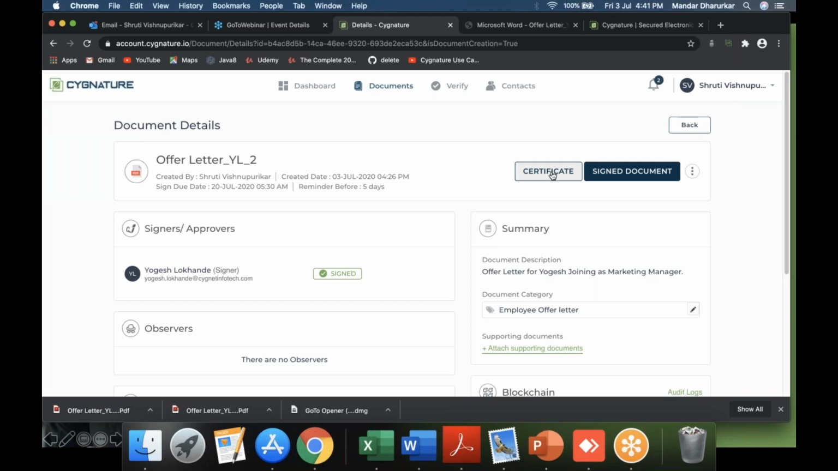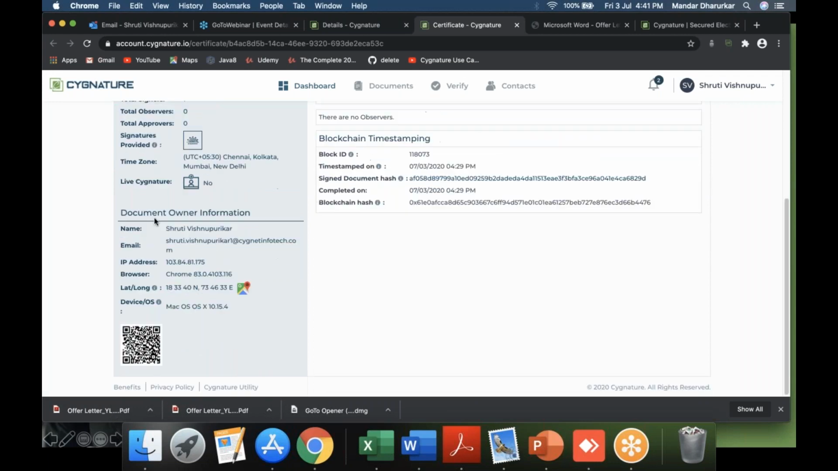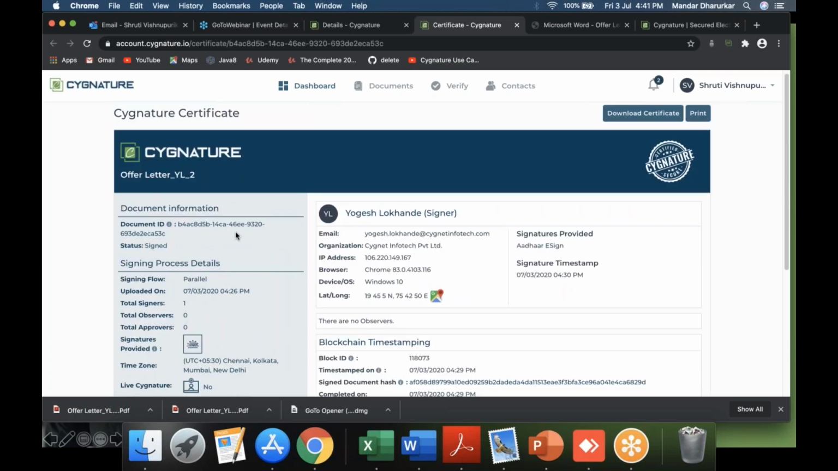If you want to see a certificate of completion, you can just download the certificate from here. You can see the email ID, organization, IP address of Yogesh, his browser details, his device, his lat long, his Google Maps location, which signature he used to sign the document, and everything. As I was the owner of the document, I uploaded it. You can see my details here: which system I was using, the lat long location, the browser, the IP address, email ID, everything. Signing process details and the document ID are all available here. You can download the certificate and keep it, so that in case of disputes, you have something to show.